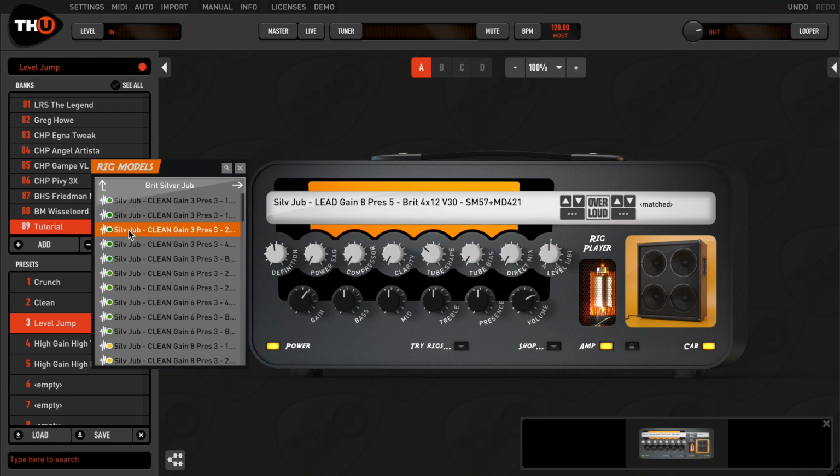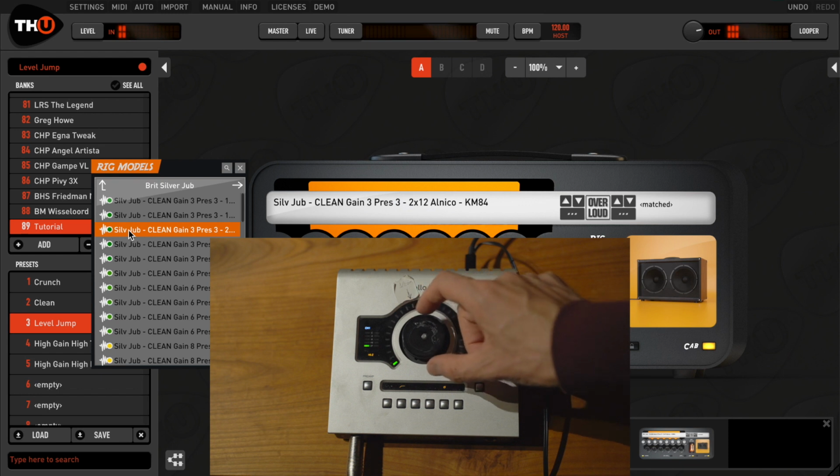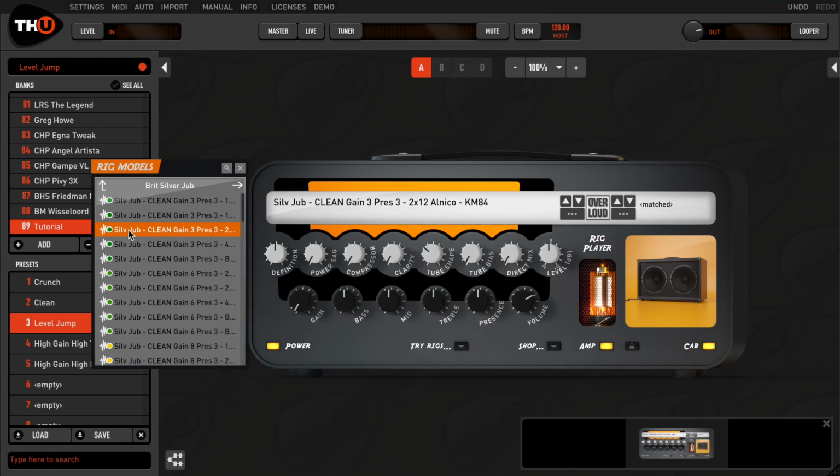On the other hand, the audio interface input level acts as a volume knob for clean tones, like this. So, if the input level is too low, all the clean tones will sound lower than the distorted tones, like this.